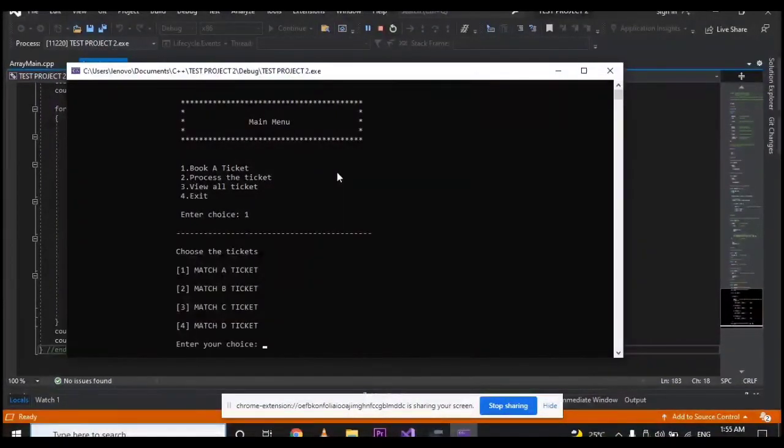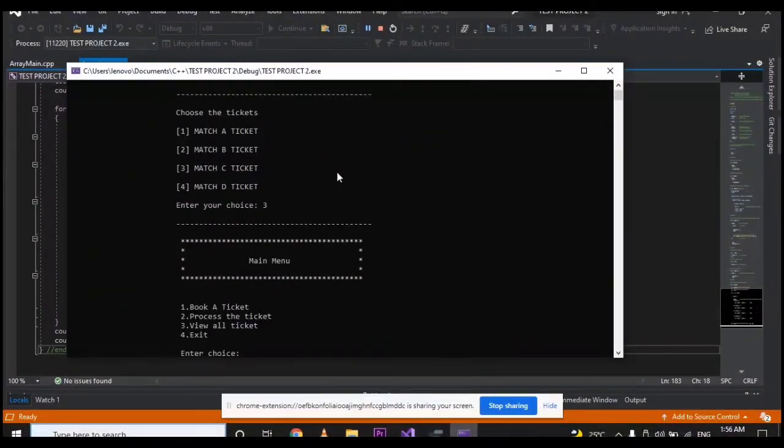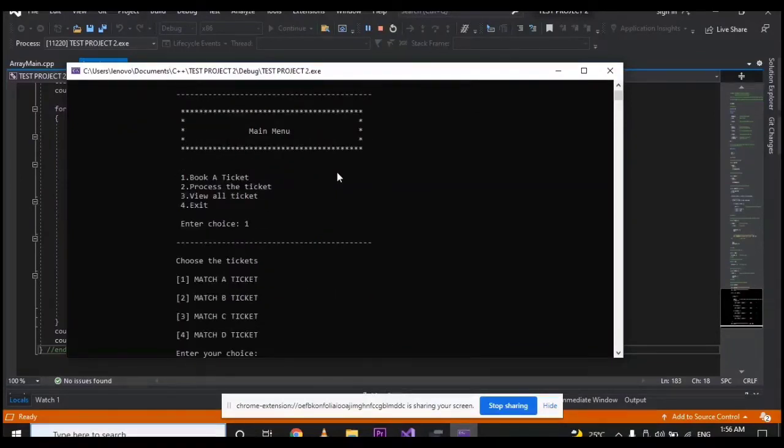Then it will show the tickets. So I will choose Messi ticket first, so I have to enter 3. Then it will go back to our main menu, so we can do another choice. So I want to book another ticket, so I enter choice number 1 again. But now I will choose another match ticket. So I choose match D ticket, so I enter number 4.